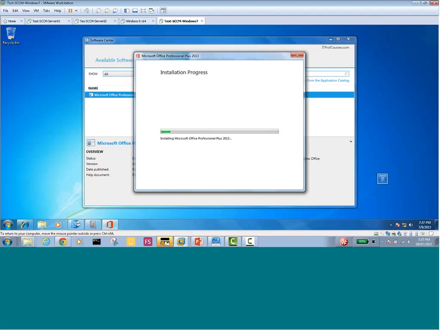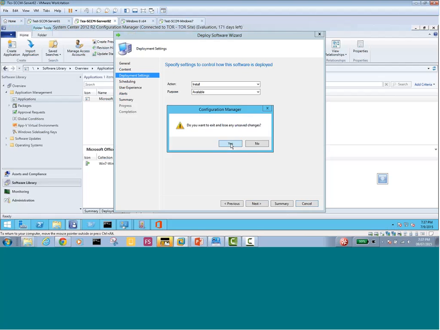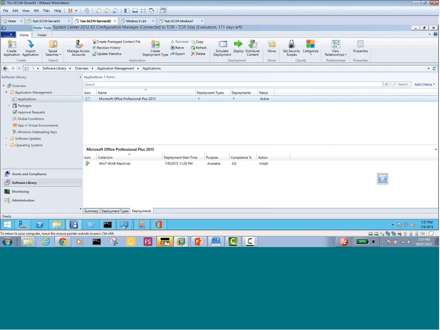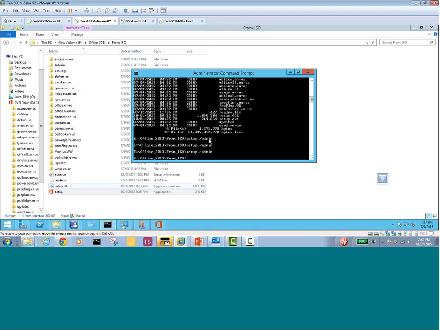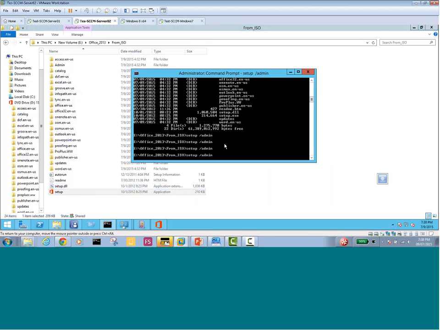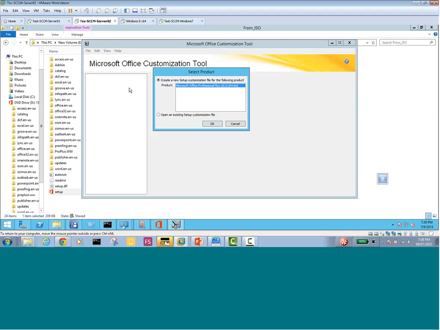Okay, I can uninstall and then install, so I will just go there first. Cancel out from here, yes. So what I'm going to do is just play with the customize tool again. I'm just going to start the setup /admin from command prompt again, and then go to that customize file again.